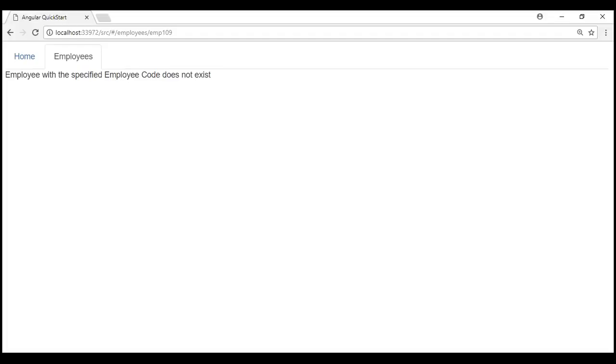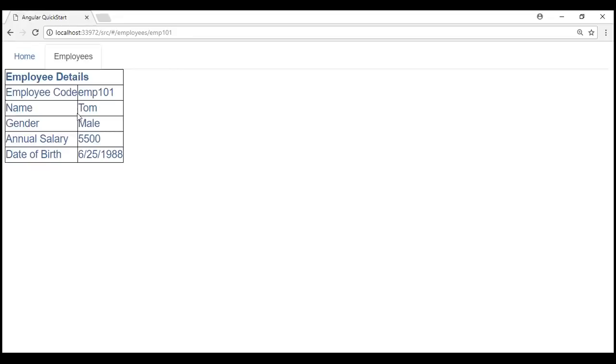Notice now we see the message employee with the specified employee code does not exist. We know we have an employee with employee code 101. So when we provide that employee code, we should see that specific employee's details. We have another issue here. Let me explain what I mean.